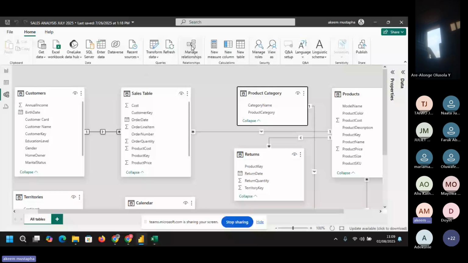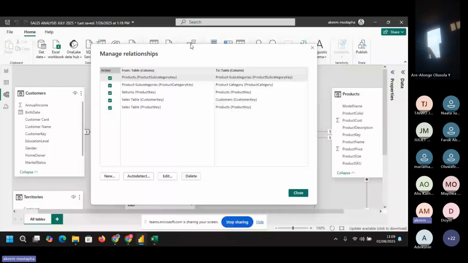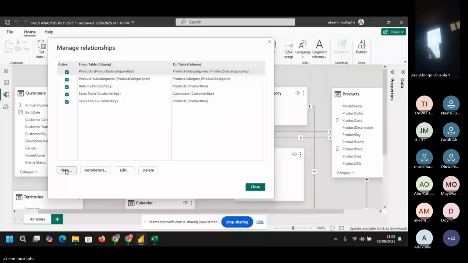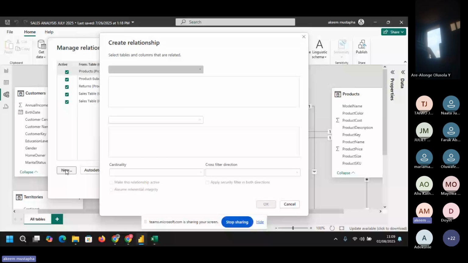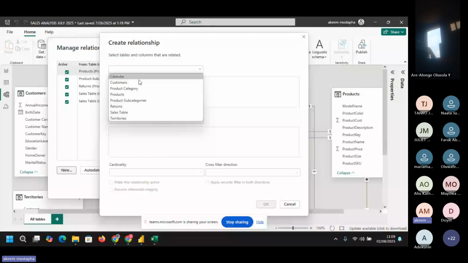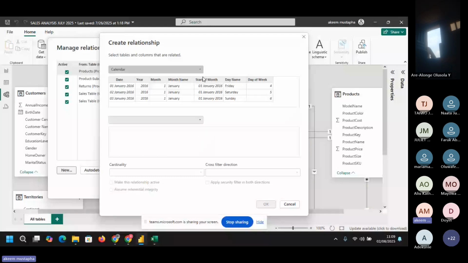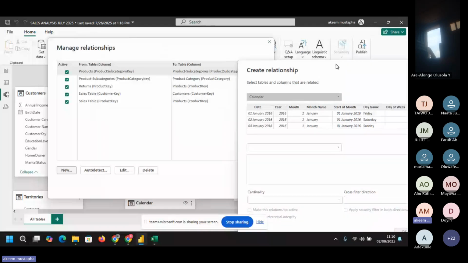So here you can see the relationships we have. Let's create a new relationship now. I'll click on New. Click on what? New relationship. Then I will select a table here. Let's click on the calendar. I'm going to click on the Calendar table, and I will click on Sales, because if you look here, there's no relationship between our Calendar and our Sales.